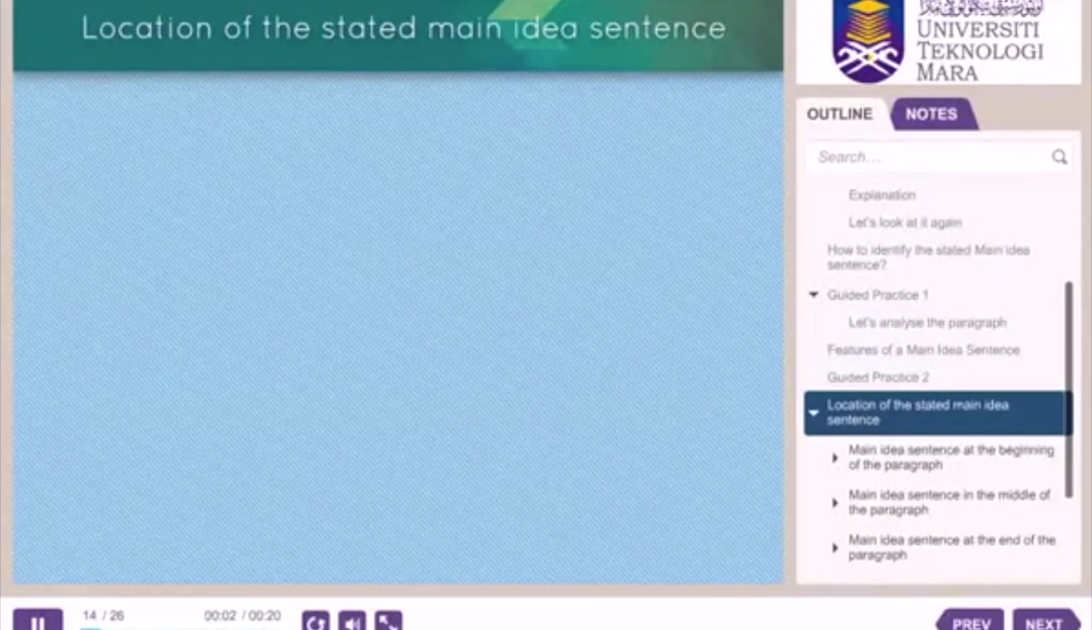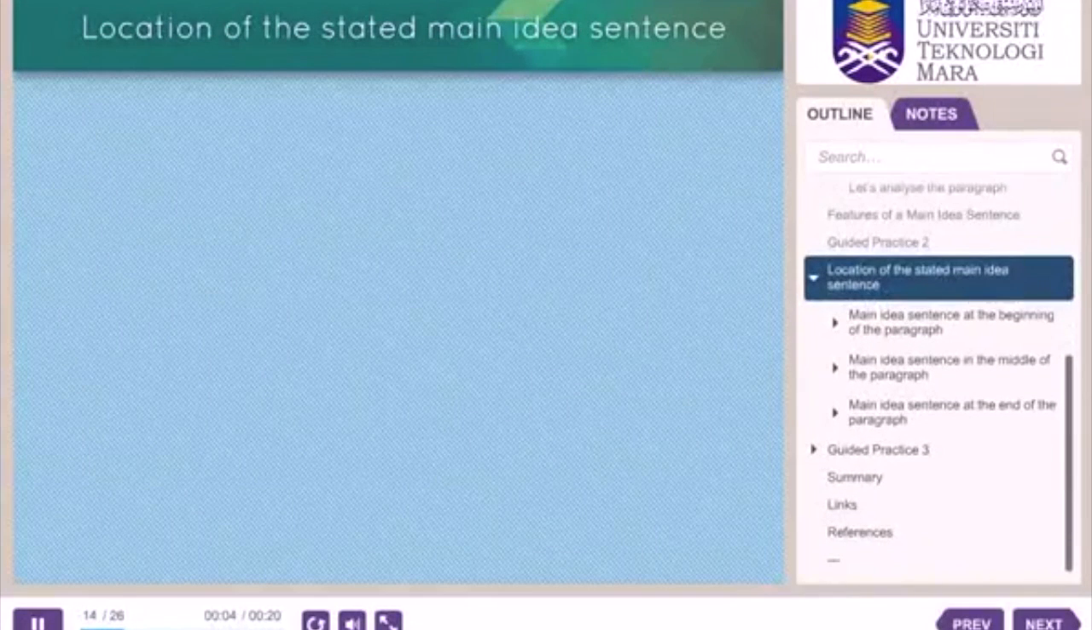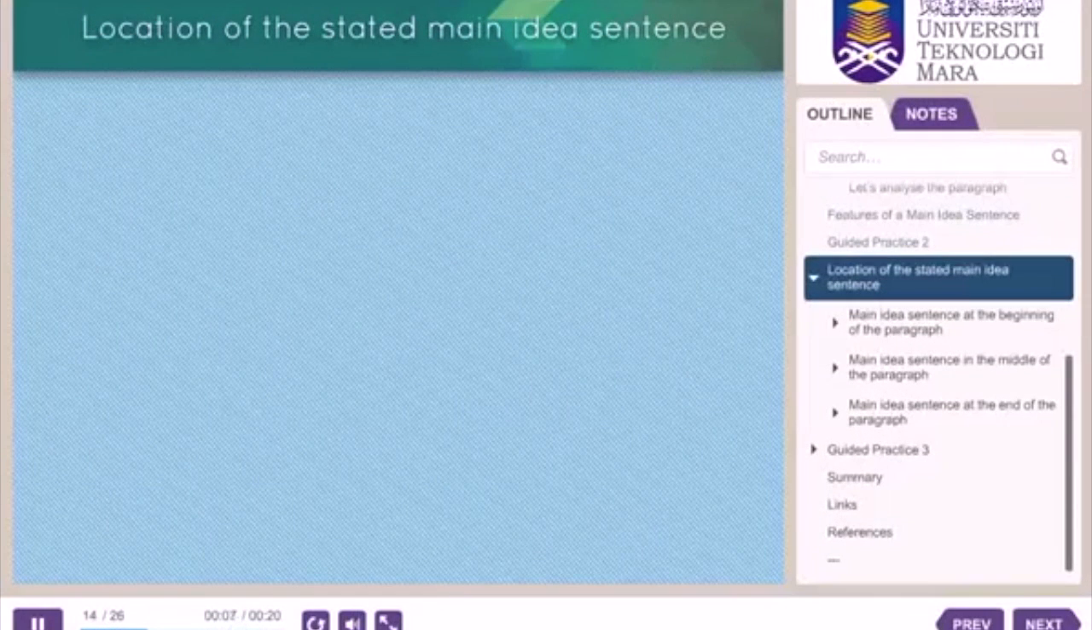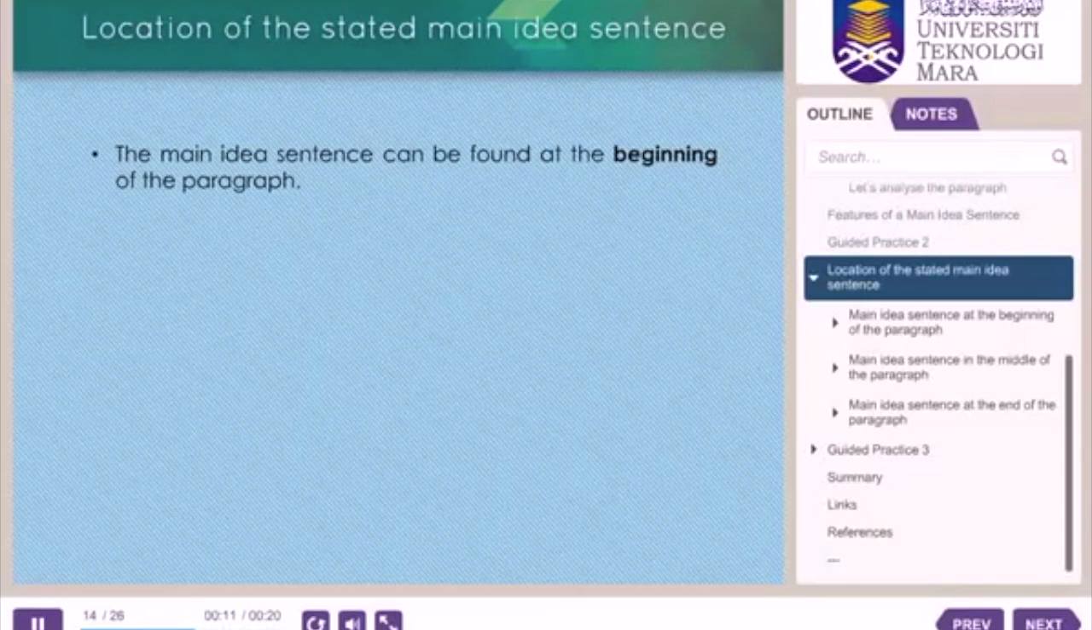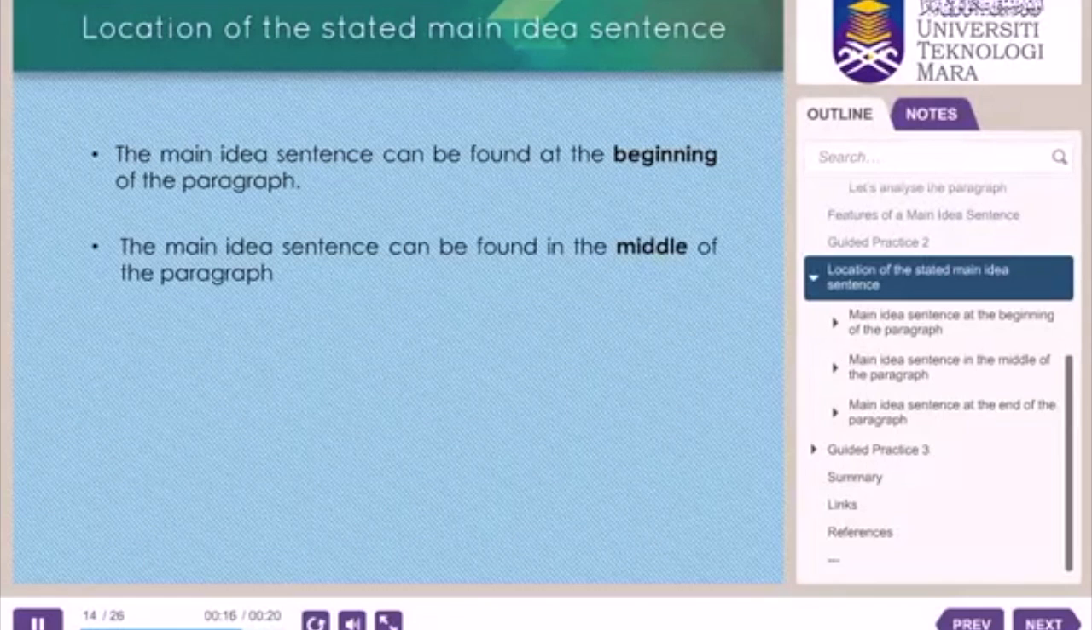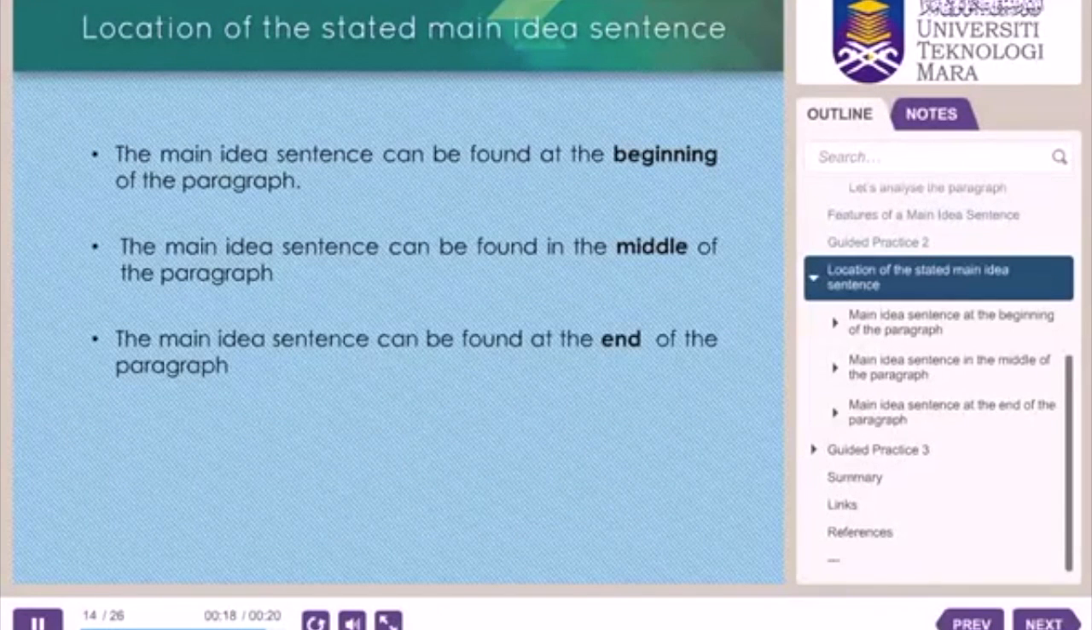The stated main idea sentence is not always located in the beginning of the paragraph. The main idea sentence can be located at the beginning of the paragraph, in the middle of the paragraph, or at the end of the paragraph.